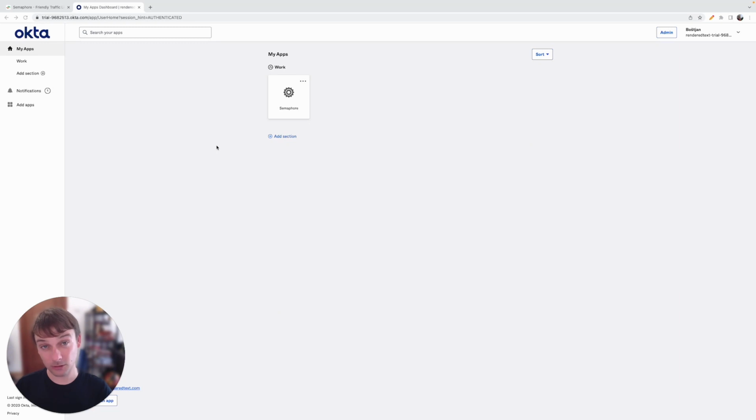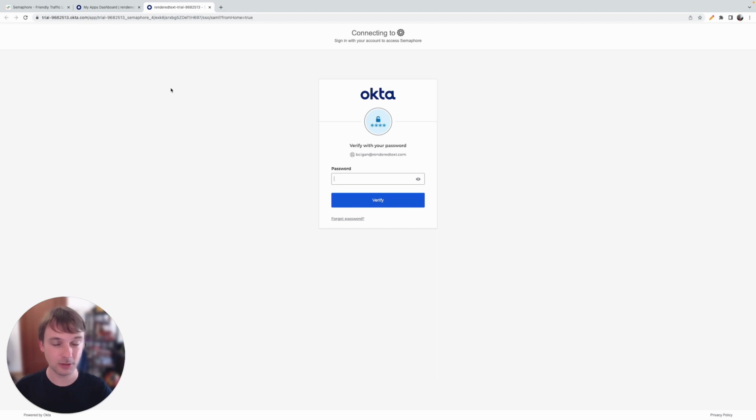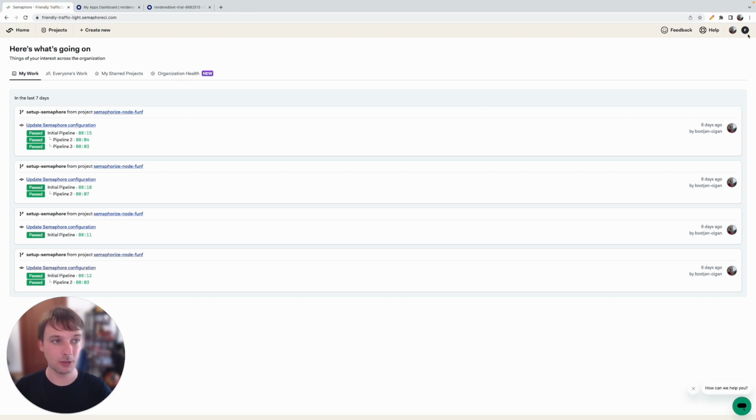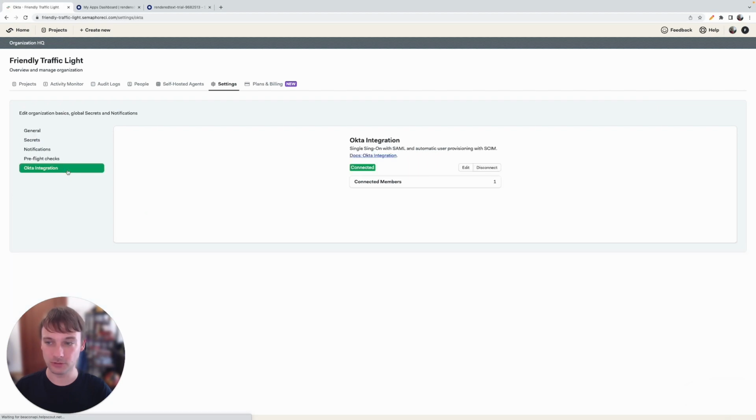When we've completed all the steps, we can now log into our Okta account and select Semaphore as the application where we will be logging into. If we click on it, we should be able to log in with our Okta account and then proceed to Semaphore. We can check the status of our integration by going into our organization settings and then clicking on Okta integration. Here, we will be able to see how many connected members we have. Bear in mind that it might take some time to provision all users towards Semaphore if you have a very large organization. We have now successfully connected Okta with Semaphore.